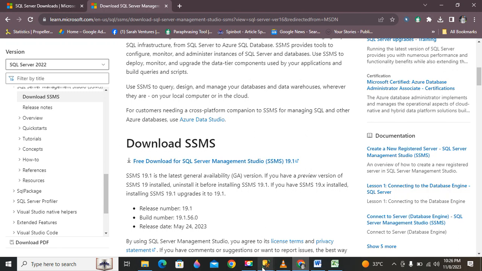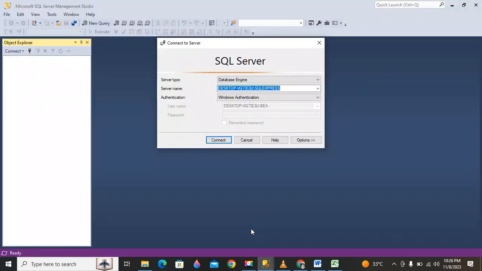After installing it, this is how your screen will look like. It will be prompting you to connect to a server. So you want to click on connect, and you'll be connected to the server.